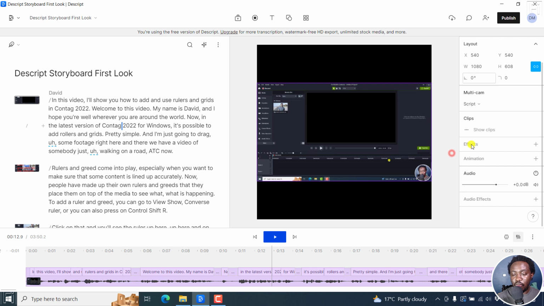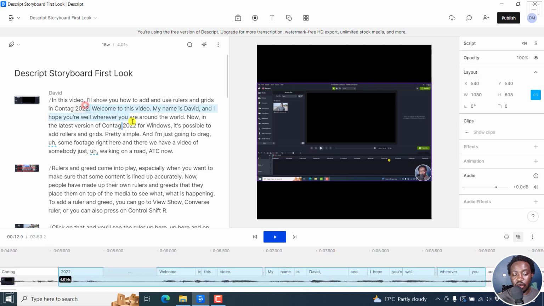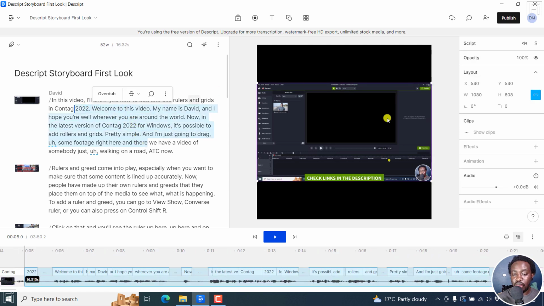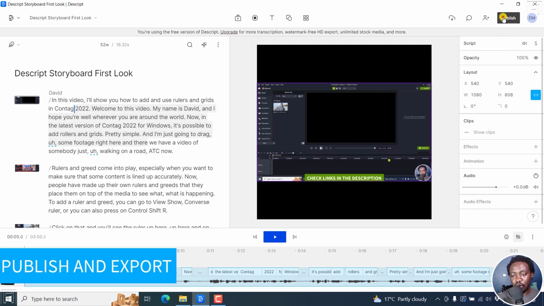So for this section, the sidebar, you'll see the layout, the properties, the effects, and so on and so forth. If I look at that, you'll be able to create or edit your content here. You'll see the results here, and you'll barely touch the timeline. You'll just need this section and this section. And finally, once you're done, you can click on publish.